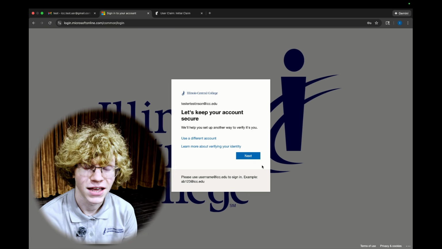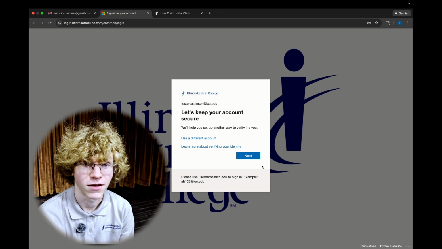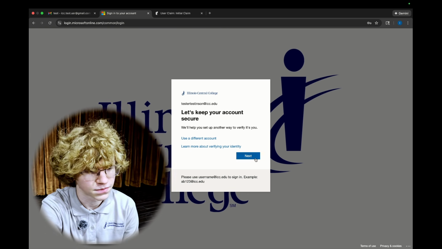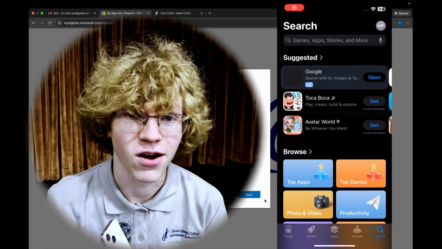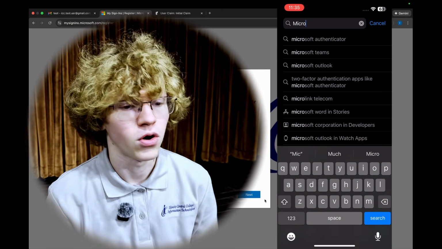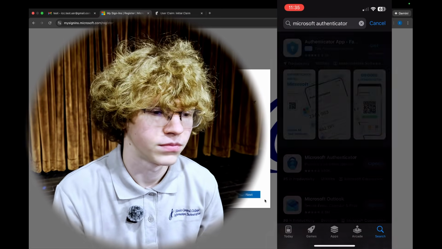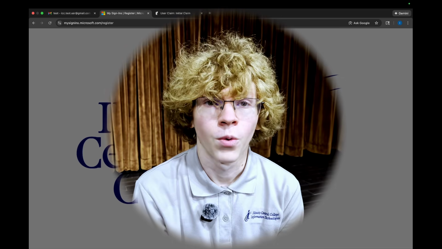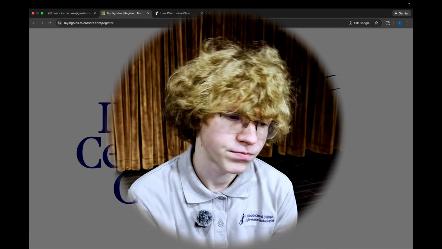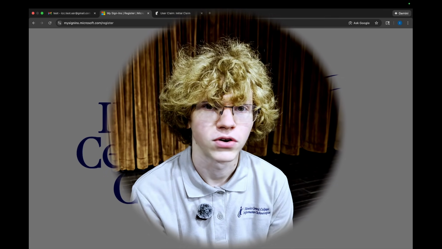The first time you sign in, it's going to ask to keep your account secure. Let's hit next. Now on your personal phone, you're going to want to head over to the App Store. You're going to download Microsoft Authenticator. Once you do, follow the setup process. Once the Authenticator app is set up, you're going to be able to scan the QR code on screen.